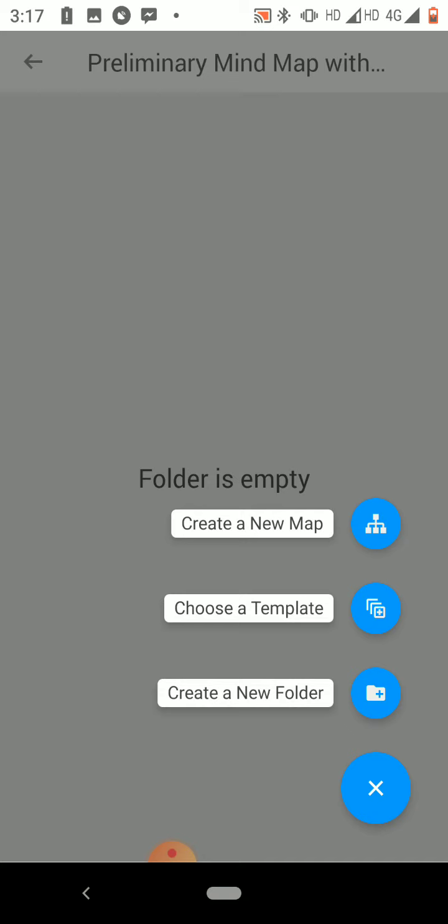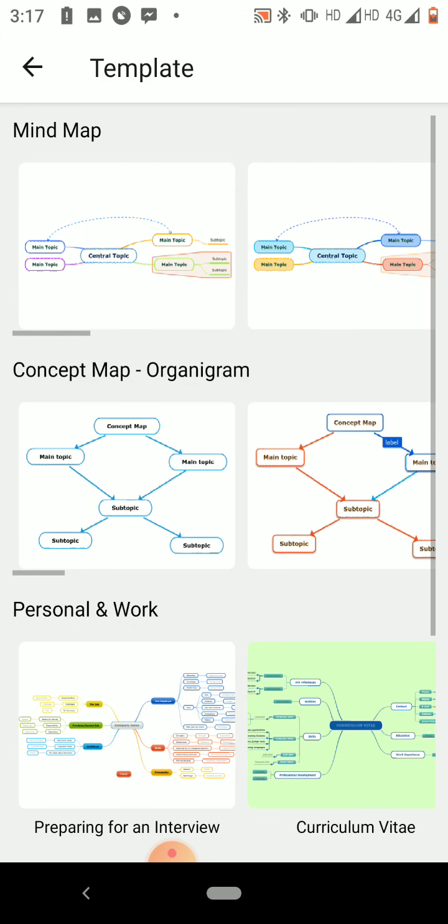So first I click on the choose a template option. In this option I choose any template to create a mind map. First of all I create the first level of the mind map, then I create the second level, then I create the third level, and then I create the final mind map. It means I merge the whole mind map and show you one common mind map.